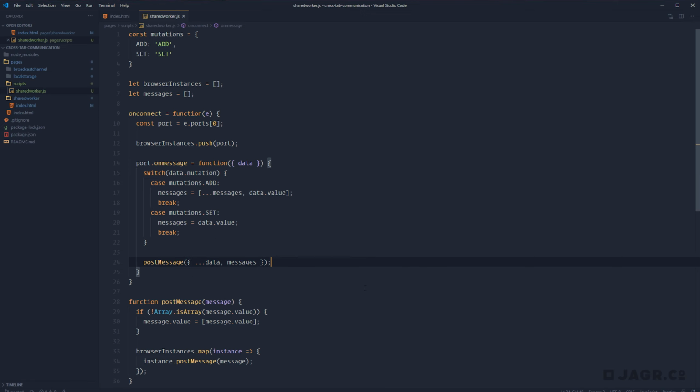So whenever we're sending data into our shared worker, our data is a property of mutation containing our mutation type, as well as a property of value containing the value of the mutation type that we want to set. So whether it be a single message object or an array of message objects. And then whenever we're sending data out of our shared worker, it's going to be the exact same, except we're tacking on the array of all of our messages. And then if data.value happens to be an object, we're wrapping that in an array. So believe it or not, that is all that we need to do within our shared worker today. That gets us up and running with everything that we need.